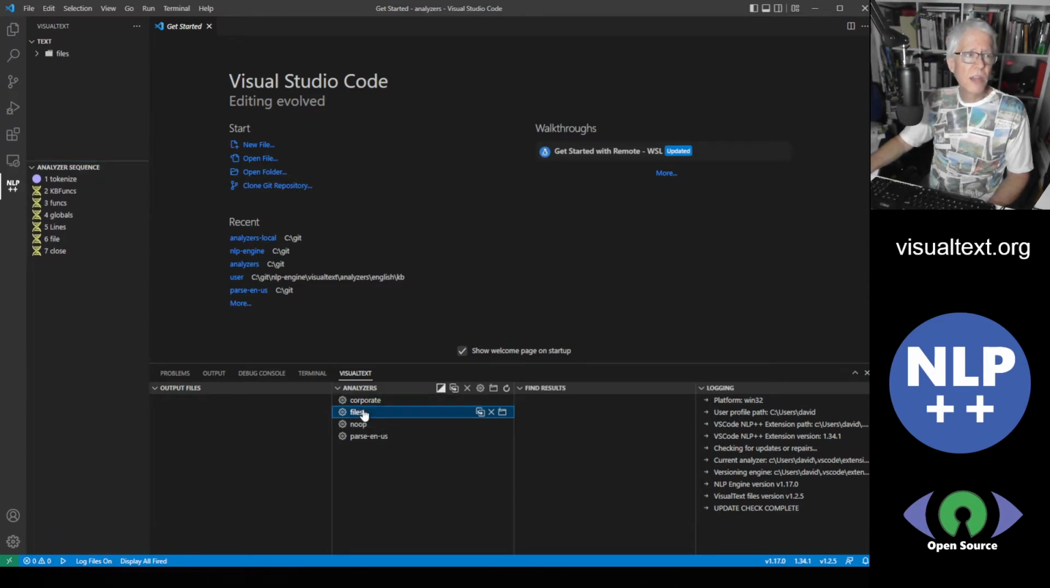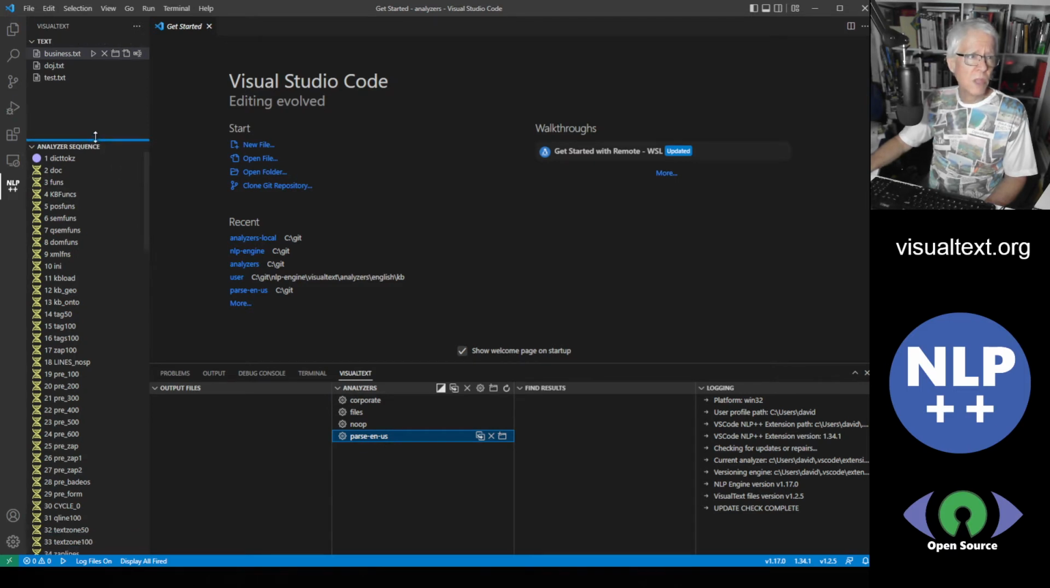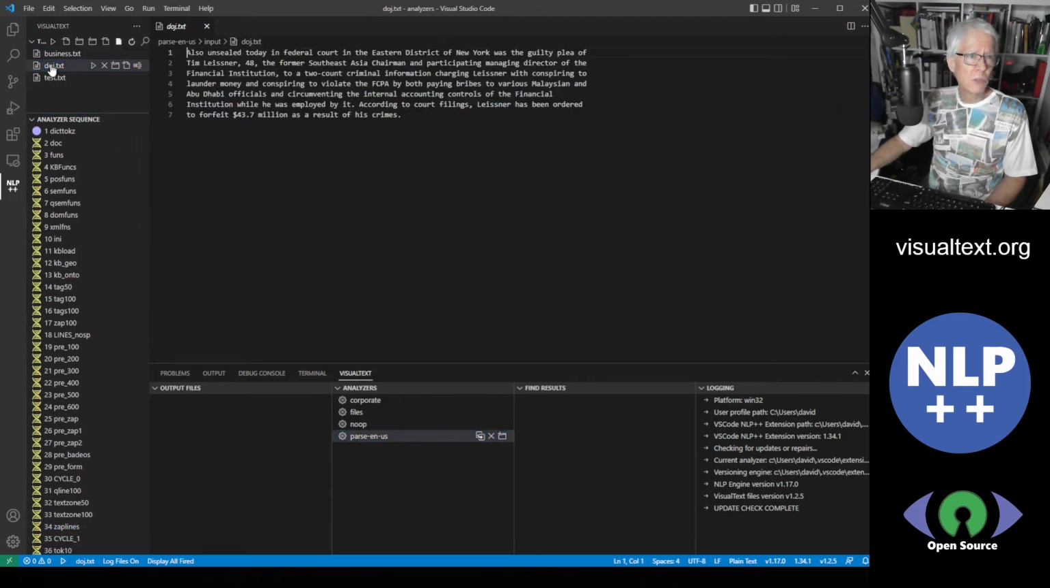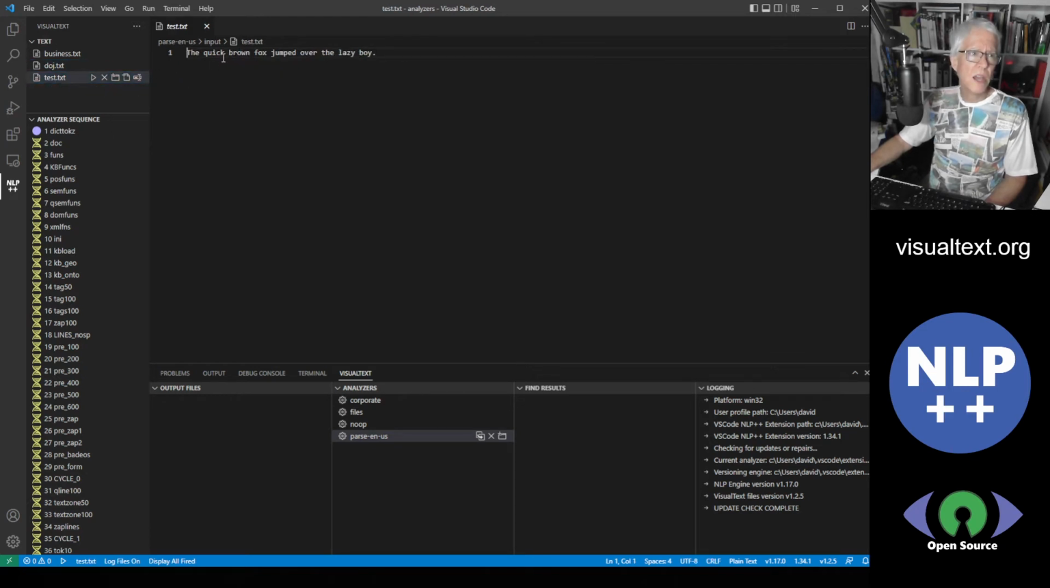There's a files analyzer that shows you how you can process files and do things with files. There's a no-op, just a very simple, almost hello world. And then there's the full English parser. You can run that full English parser. I'll run it on a smaller sentence like the quick brown fox jumped over the lazy boy.